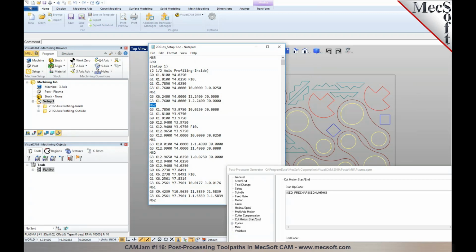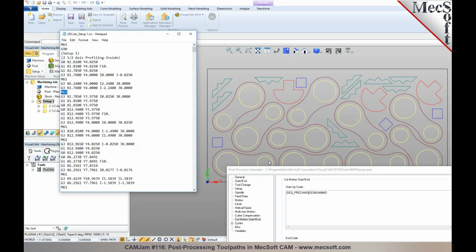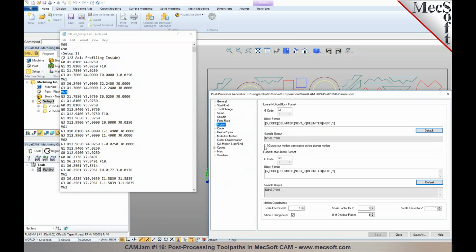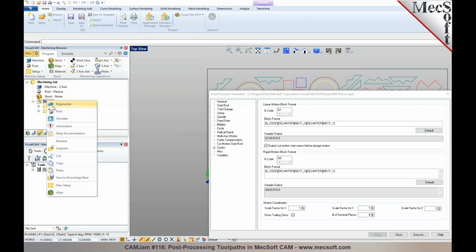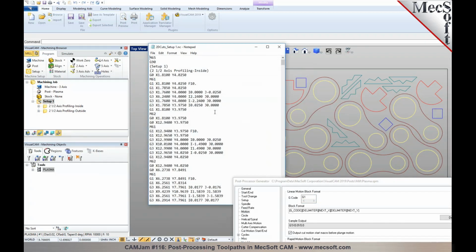Now the M61 and the M62 here are being output after the entry move is being performed, after the entry and exit. Now if you'd like to output this right before the plunge motion, you can select this checkbox under the linear motion section of the post processor. And now when you go back and repost it, you will see the M61 and M62 will be output right after your rapid motion in X and Y before the plunge.